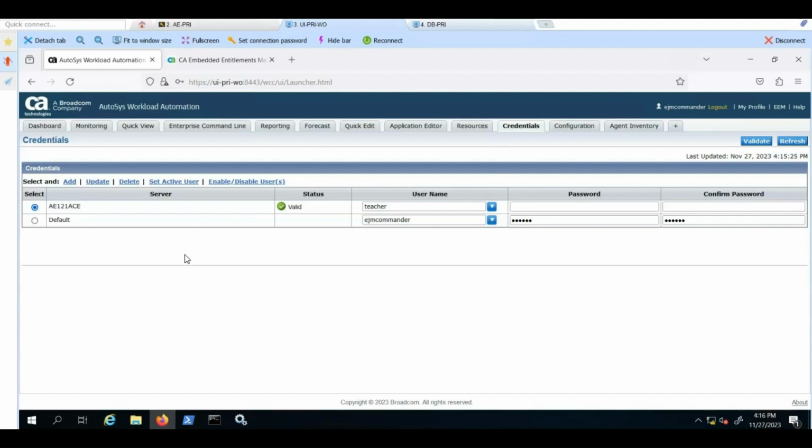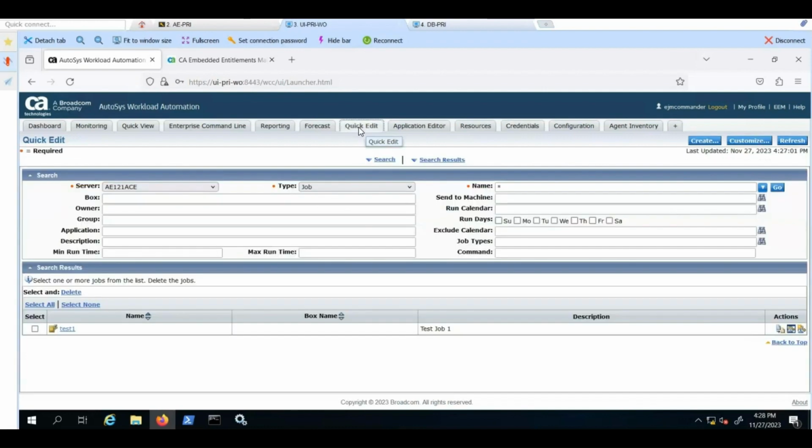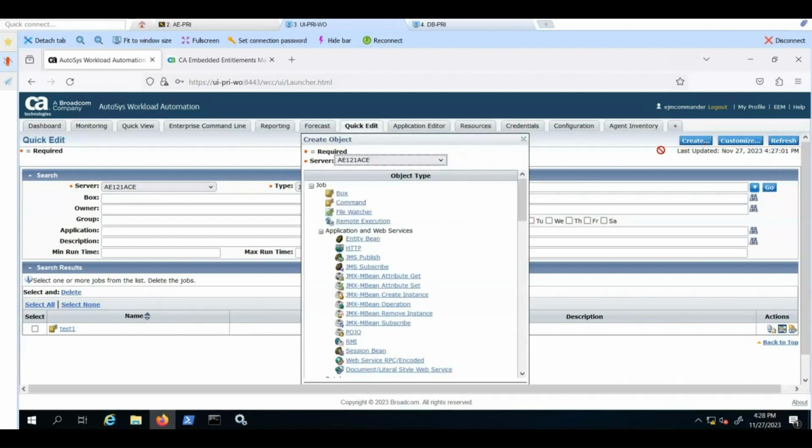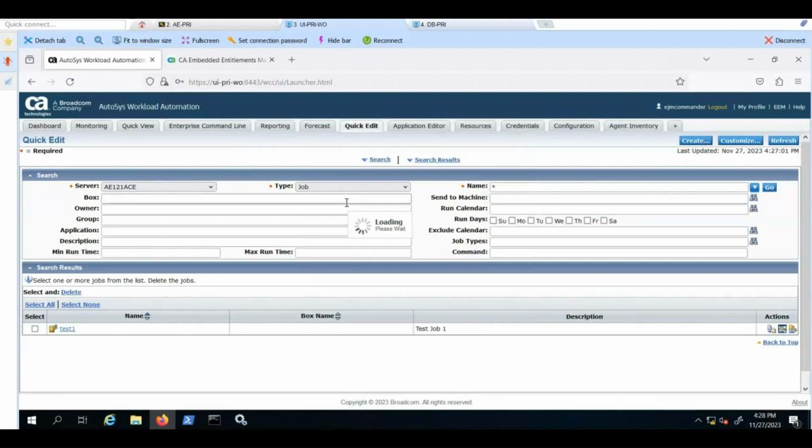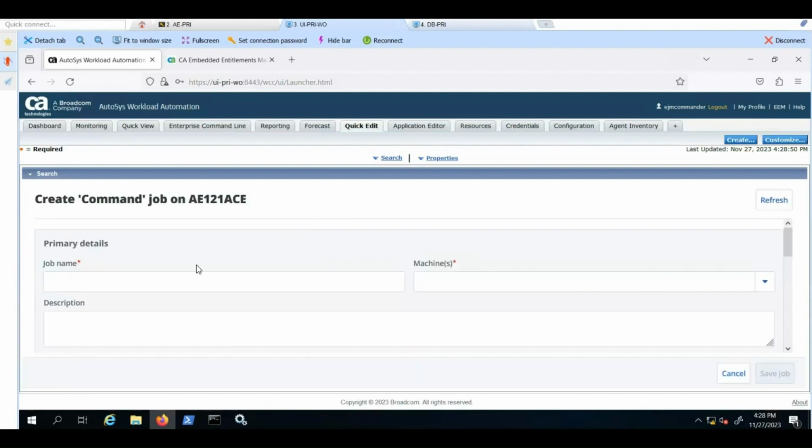We have completed the web UI configuration. Now, let's validate that the installation works correctly. We are going to create a test job. On the Quick Edit tab, select Create. And select the command option to create a command job.